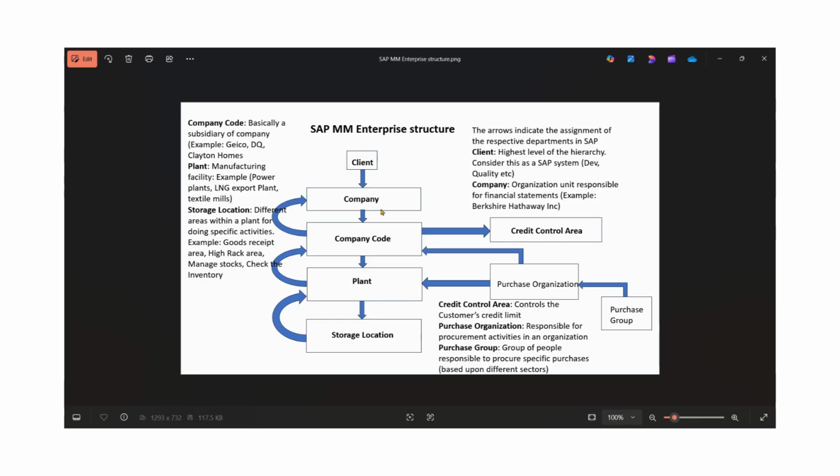So company will be single company, like as I mentioned, even if it's a Wipro, under Wipro there might be multiple subsidiaries, but a company will be a wholly owned unit. Next comes the company code, which basically is a subsidiary of a company.